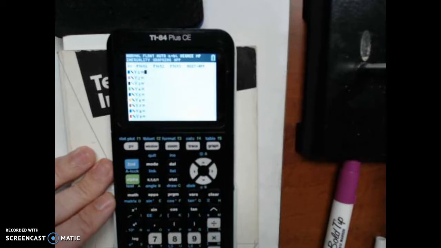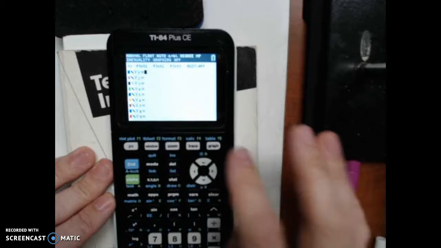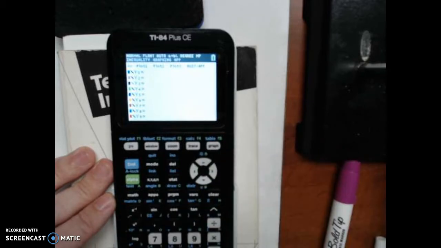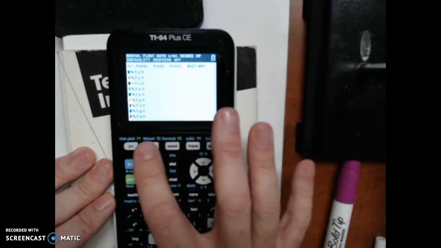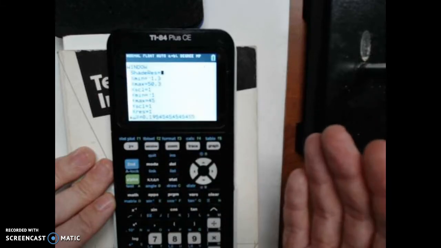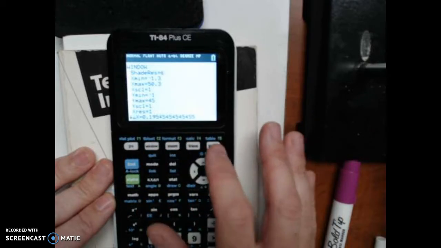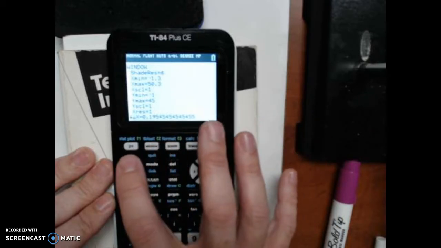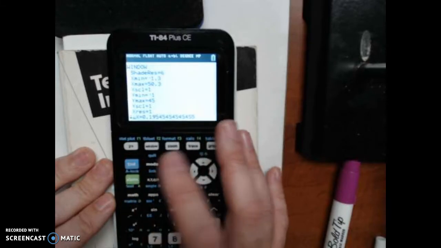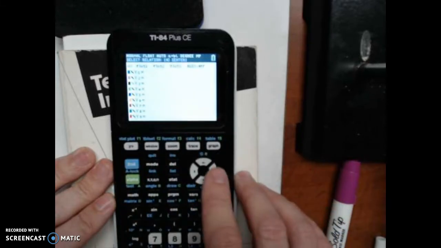There's another user malfunction thing that might happen, and that would be that when you hit graph, maybe your screen's not showing you what you want to see, and that's because the window is whatever you had last, whatever you were working on last, which for me was box and whisker plots. The way to fix that, I'll show you after I type in the y equals stuff.